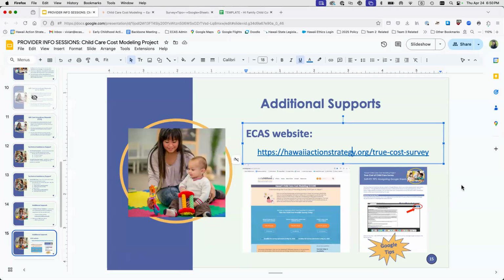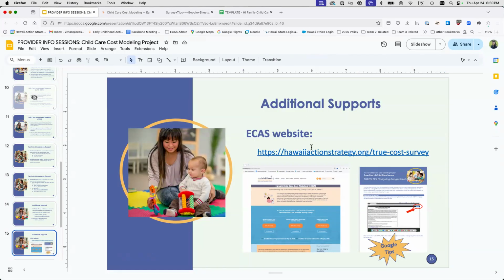So you can access the website at any time to find any information or links. And the web page is also linked in the email that you received with the survey information and the survey link.